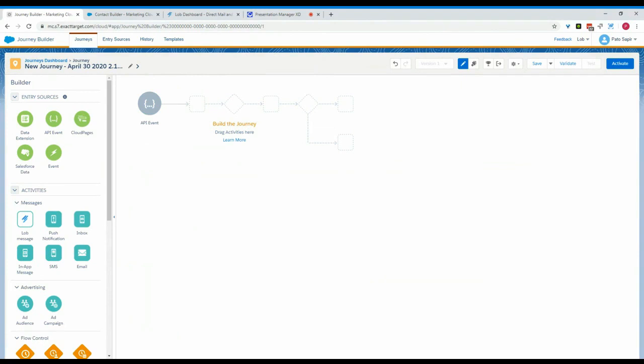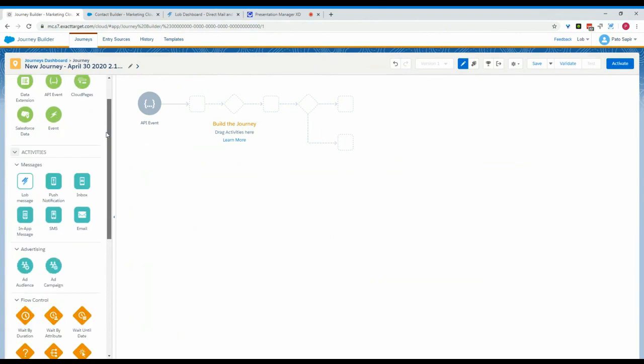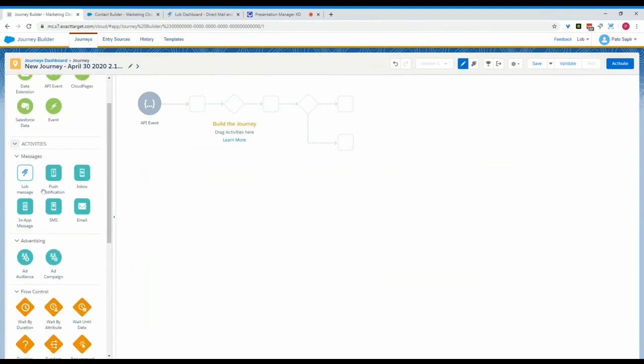For that very first order that they place, they're a first customer of our e-commerce site. We want to send them a postcard or an email or maybe a 20% coupon. Okay. So on the left-hand side, we have our activities canvas. We have our messages. This one, we have push notification. We can do SMS or in-app message as well as email. And as you can see, we have our integration, which is our Lob message.